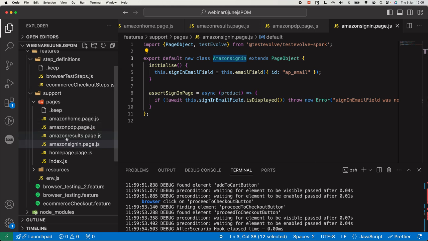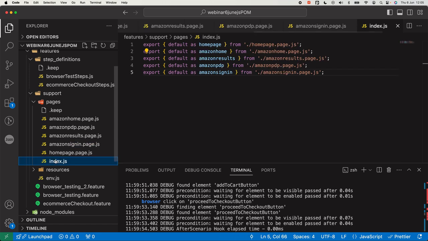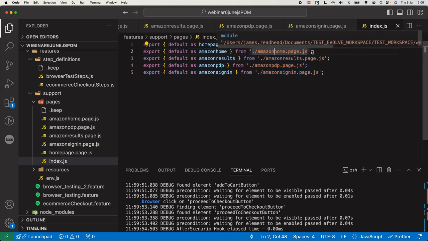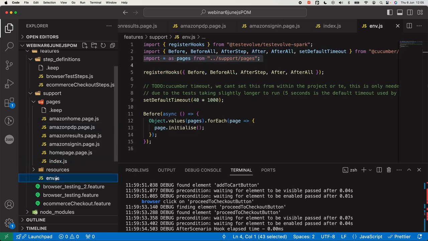Now, the next thing I'm going to need to do, there'll be an index.js file within that pages directory. I need to add these new pages in that index.js file, and I simply do it like that. So export default as, and then the name of the page, Amazon Home. This is how we are going to refer to it within our mid-level step definitions. So Amazon Home, Amazon Results, Amazon PDP, Amazon Sign-in, and then we add the appropriate file from which we are exporting those.